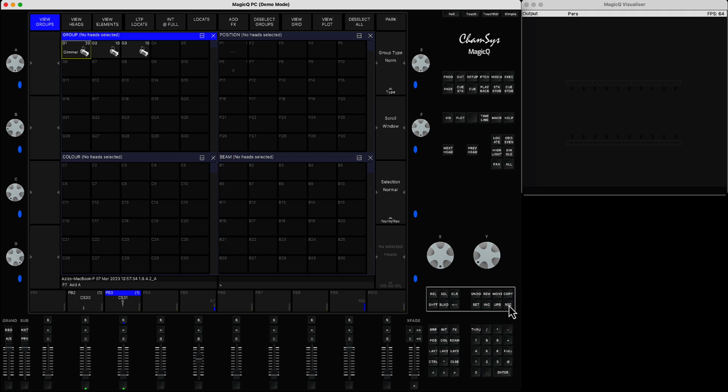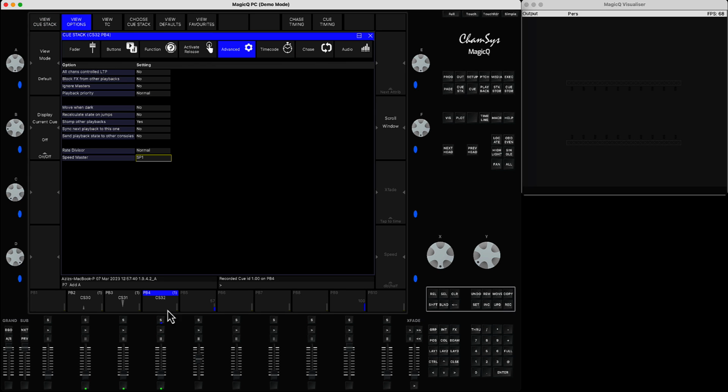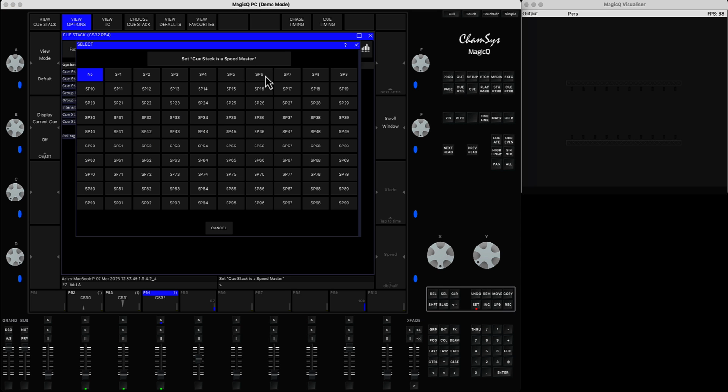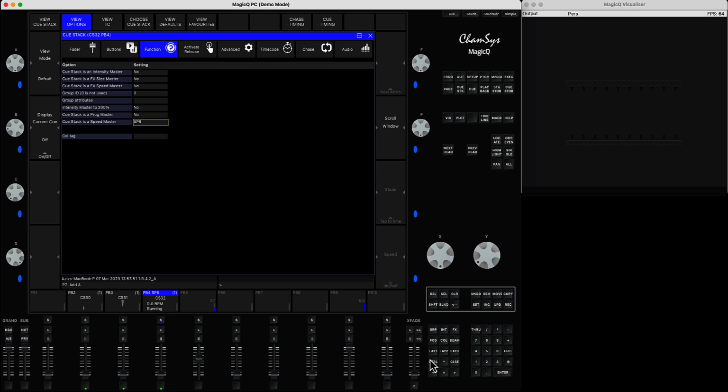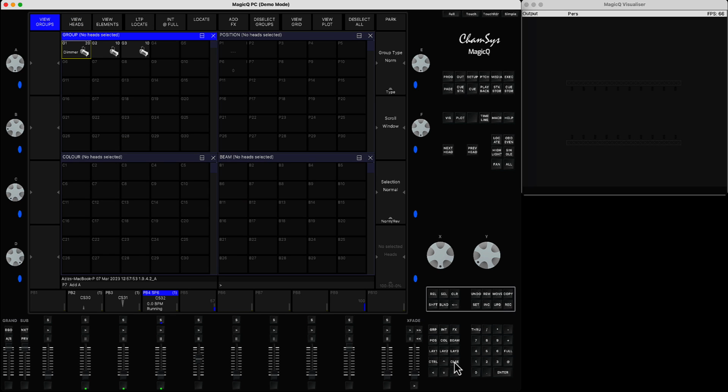All you do is press record an empty playback like that. Then you triple click the playback, go to the function, and make this function a cue stack, a Speedmaster, and make it Speedmaster 6. Okay? That's fairly simple and straightforward. That is enough for you to start working with.